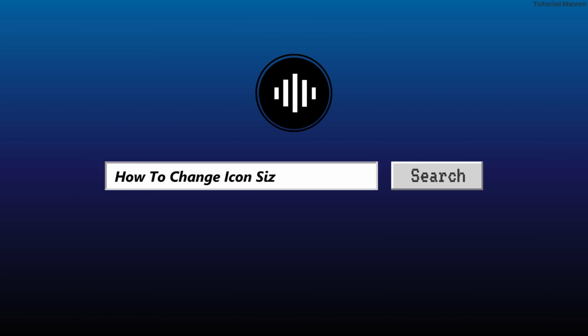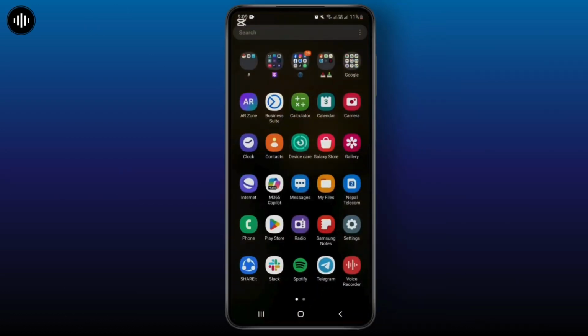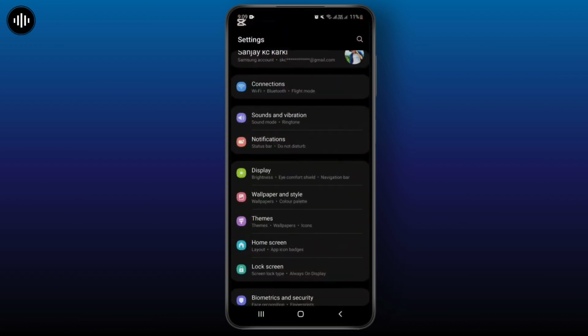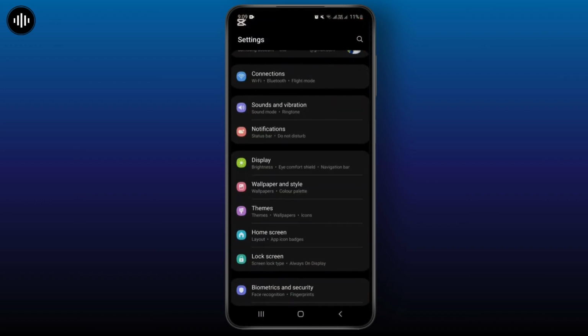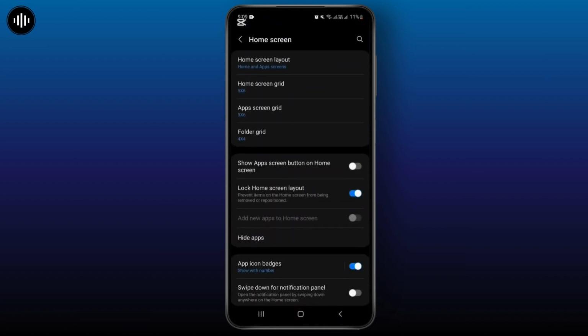How to change icon size on Android. In this process, you will first have to open the settings on your device. Simply open the settings, and from here you will have to find the option like Home screen. Simply open the home screen, and from here you will get all of the settings for your home screen.